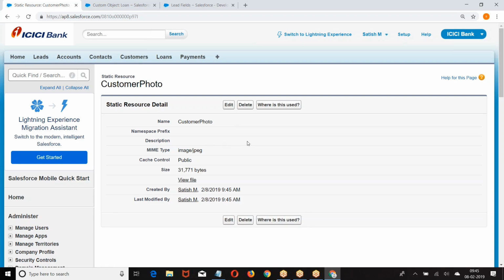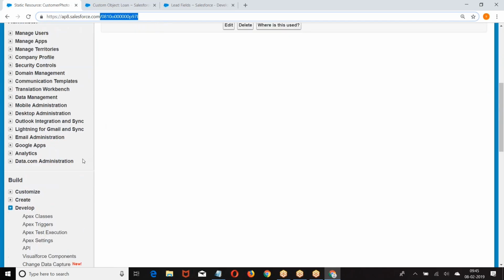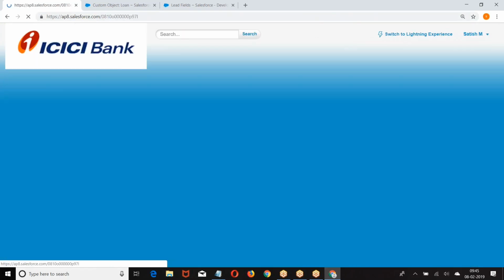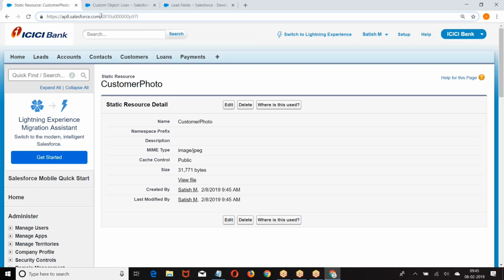Right. Once you save it, you got the file here. Now copy this. Once you save, what are you getting here? ID you are getting, right? Once you save, you are getting an ID. Copy this.